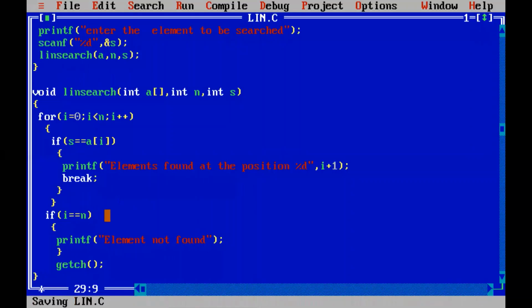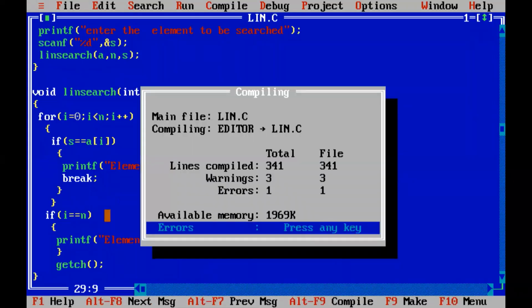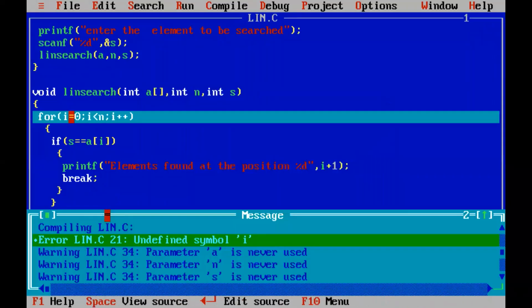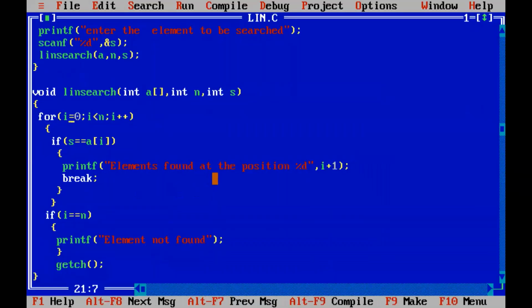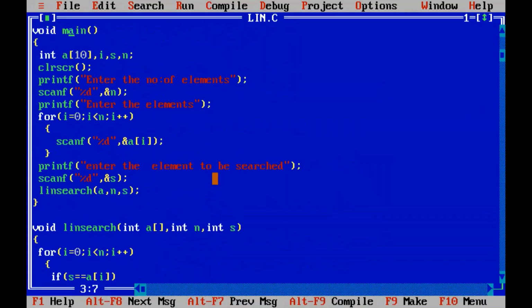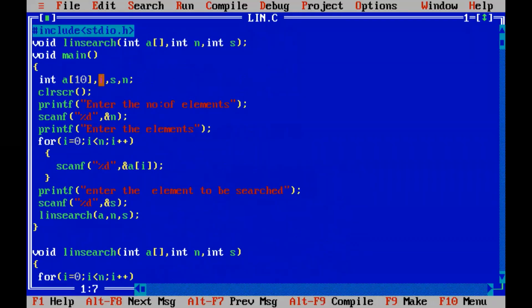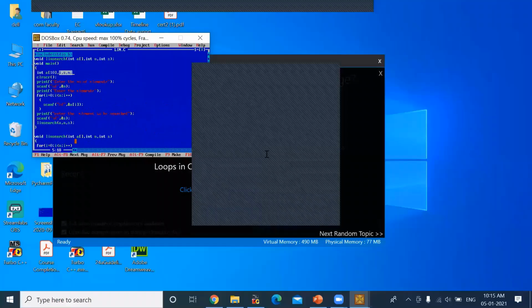So now we will see whether the program is running. Many errors are there, right? So I value, what is the error given here? Undefined symbol I. Why are we getting that error? Here we have declared I, right? But still it is asking for the variable I to be declared. Why? Can anyone tell this answer?